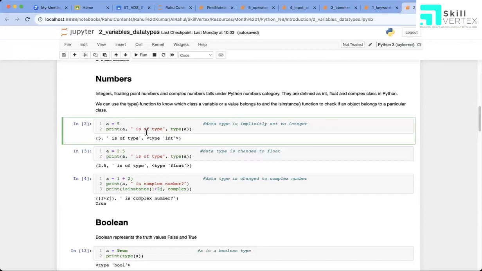If you remember, in Java, you will have something like this: int a is equal to 5, right? So you'll have to mention the data type. In Python, what happens is you just give the value. Based on the value, the data type is automatically taken by Python. It will automatically learn that this is an integer, so the data type of a is integer. I just assigned 5 and I'm printing the data type.